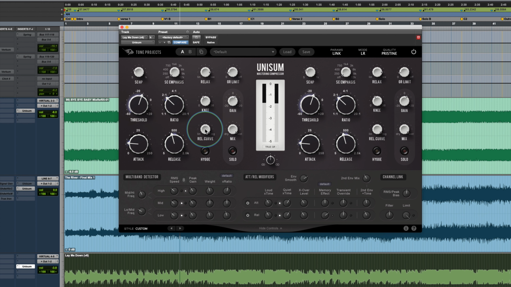So with the logarithmic curve, it sounds a little bit more open to me. I think what's happening is the release, instead of being this linear shape, dives a little bit faster initially, and so it has a bit more of an open sound there. Okay, so that's number one. I just want to go over to the HYGGE, just so you can hear that characteristic.